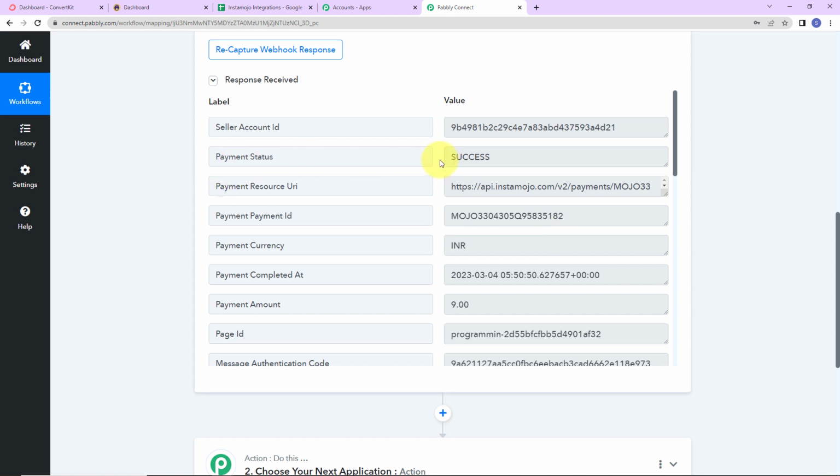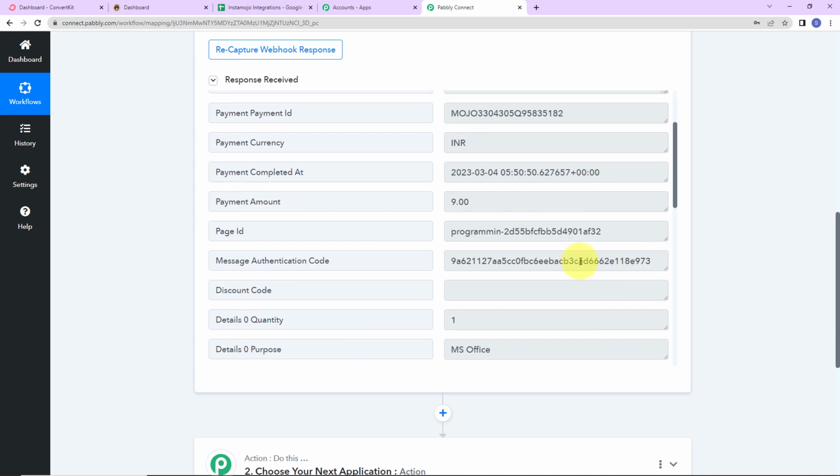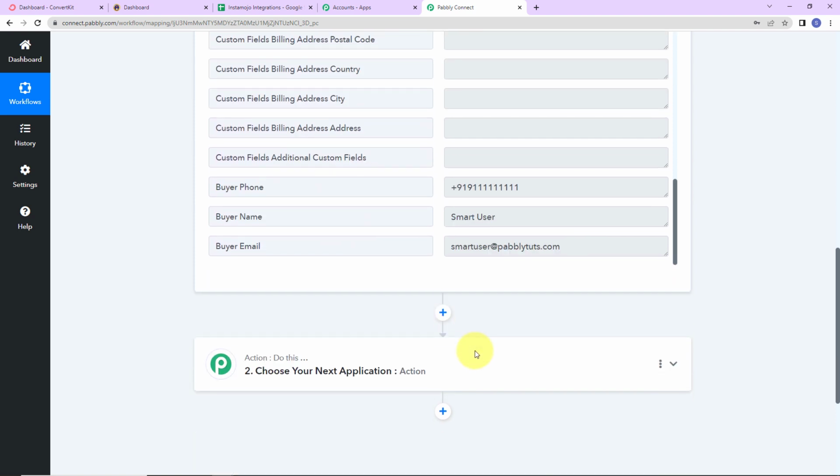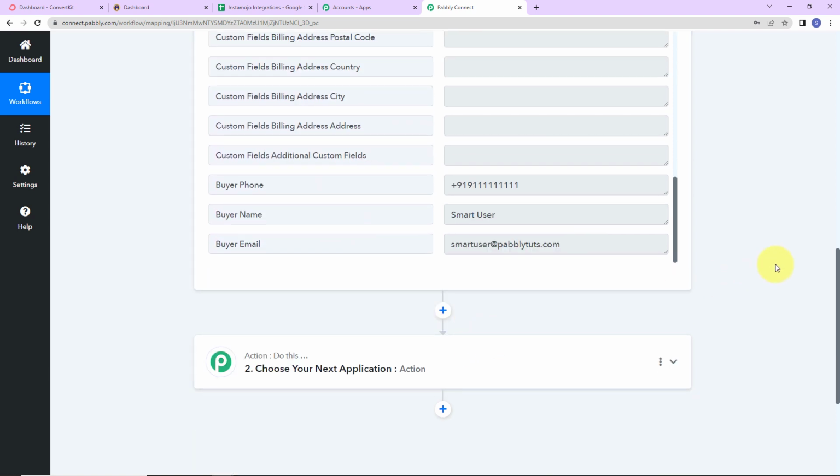So the payment status says that the payment is a success. Then this here is the payment resource URI. This is the payment ID. Then this here is the payment currency. This is the date and time of the payment done. Then we have the amount. As I take you down, this is the product, and then we have the user details. Now once we have received this, here you can see that the payment is a success.